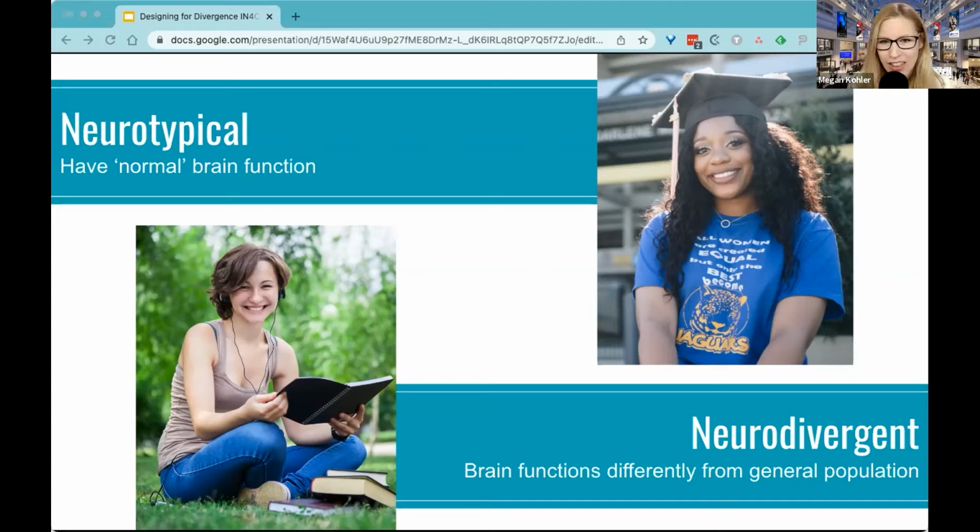Neurodivergent individuals, on the other hand, are a group of individuals whose brain functions differently from the rest of the general population. And it's really important because it's estimated that up to 30% of the individuals in our classrooms, both online and in residence, can have a condition considered neurodivergent. It's also important to know that many of these individuals do not actually have an official diagnosis, which is why these conditions are often referred to as invisible disabilities.